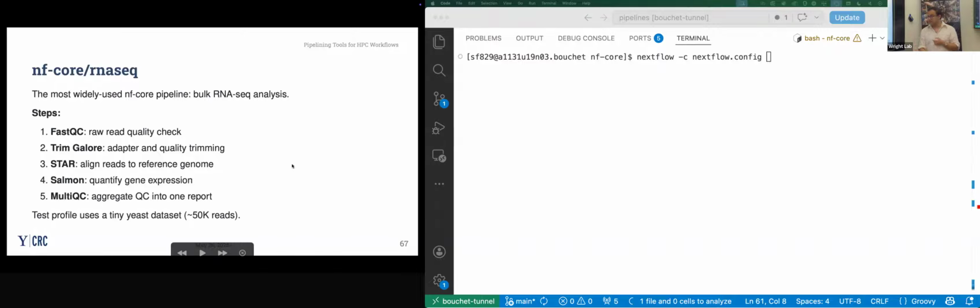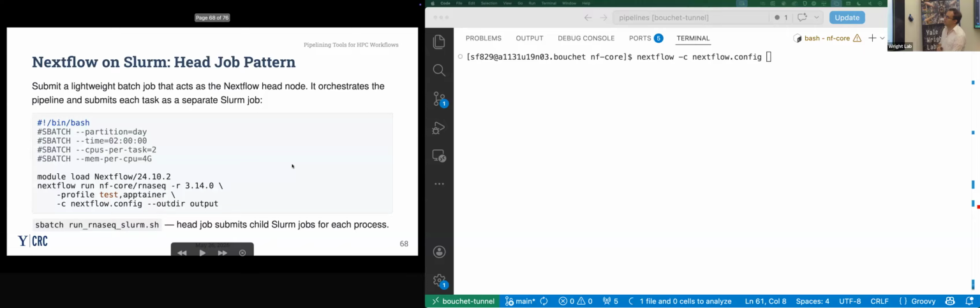So I mean, we're talking about RNA-seq a lot because this is the most popular nf-core pipeline. It's for bulk RNA-seq analysis. In this case, the steps are: it runs FastQC for a read quality check, does adapter trimming, runs STAR to align to a reference genome, uses Salmon for gene expression pseudo counts, and then it does MultiQC at the end to aggregate everything into one report so you can see how your samples did. And the test profile is just, like I said, a small yeast data set of 50,000 reads.